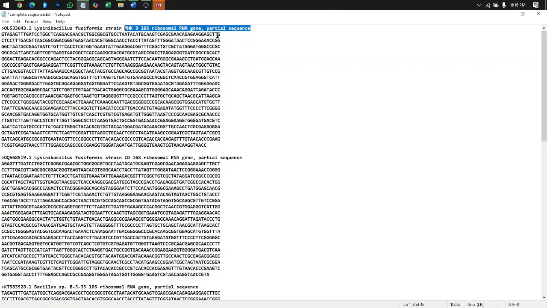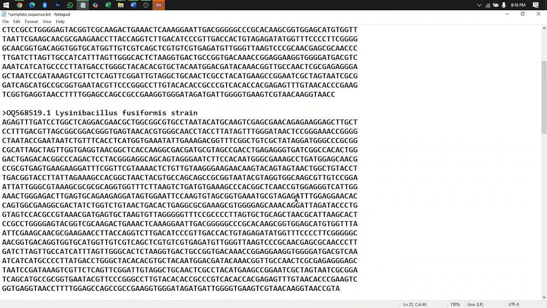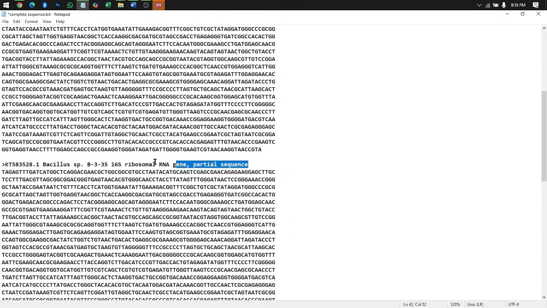So anything you don't want on the name line, you remove it. How do you identify the name line? The line has an arrow first here. If you check this too, it has an arrow. That's how we identify it. So whatever I don't want to appear on the phylogenetic tree as the name, I'll just remove it.